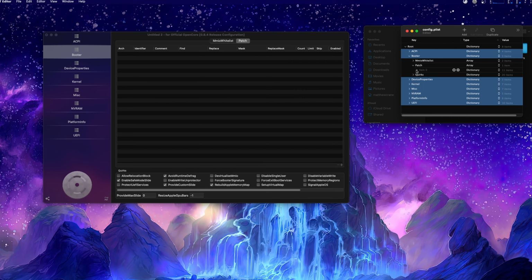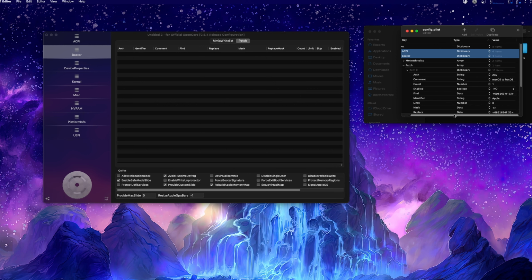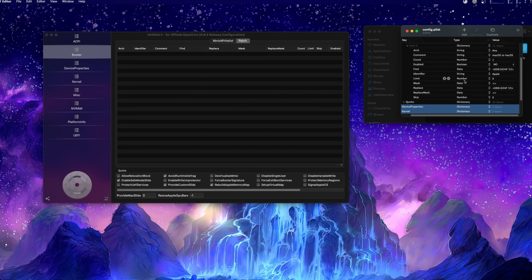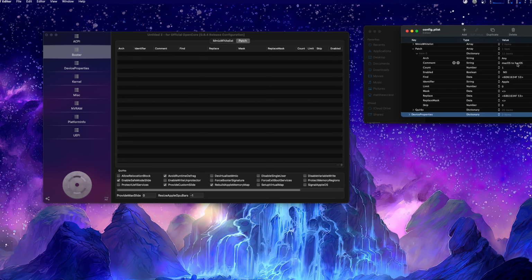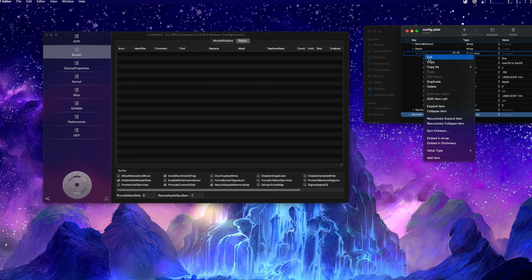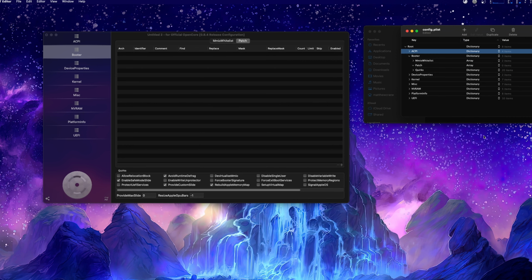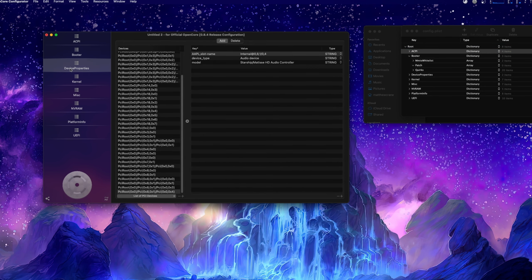For patches, there's one item, macOS to HackOS. What the heck is this? Identifier Apple. It's one of those things where I'm like, why is that there? And I just end up deleting it because it doesn't need to be there. Save.